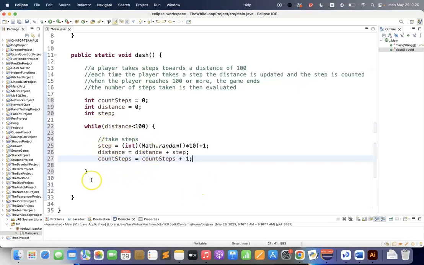So now we're trapped in a loop until this becomes false. So if distance becomes 100, 100 is less than 100, no, that's false, so we leave the loop. If the distance becomes 102, 102 is less than 100, no, that's false, we leave the loop. Okay, so here in my program, I'm out of the loop.